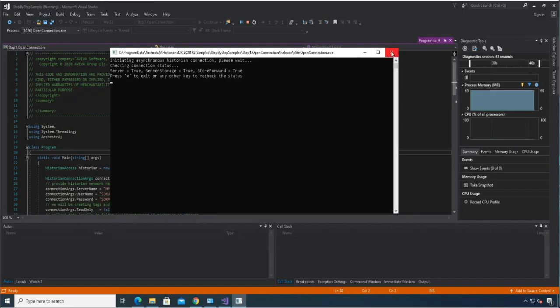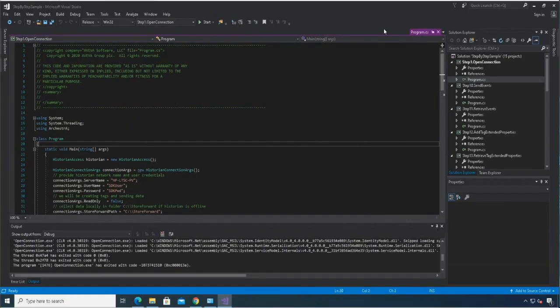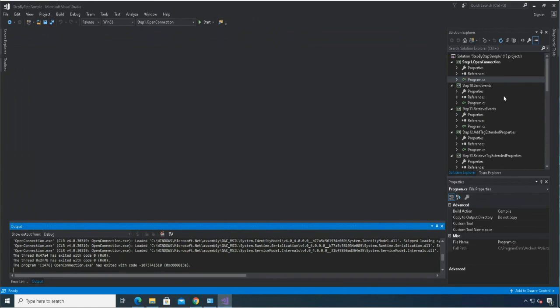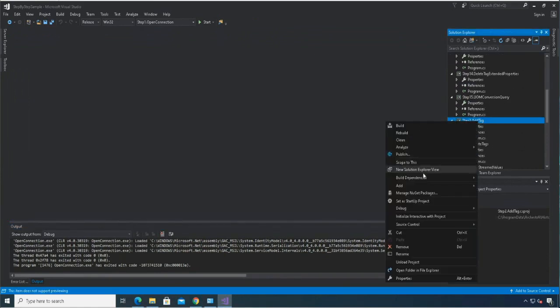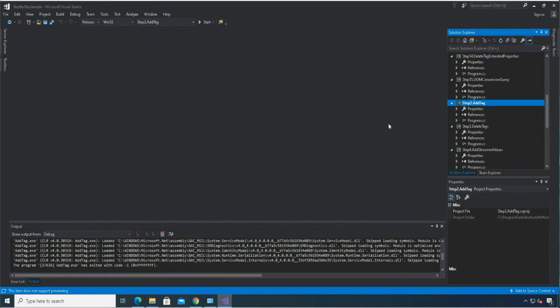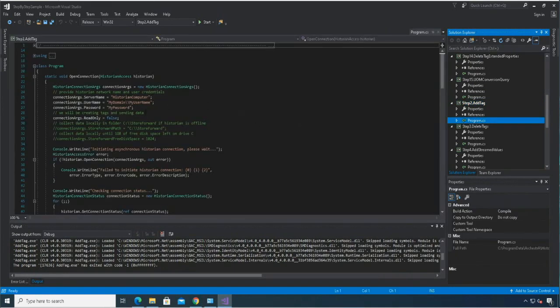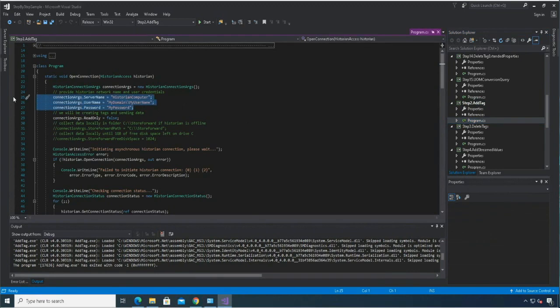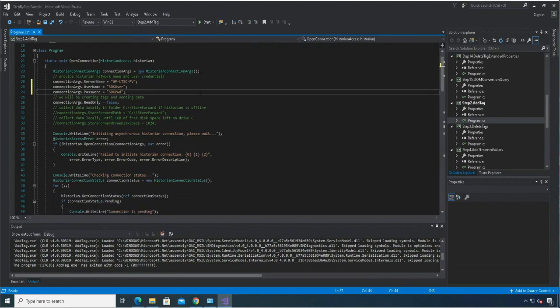Let's head back over to Visual Studio and set Project 2, Add Tag, as the startup project. We'll close this down, find the project in the list of projects, right-click and select Set as Startup Project. We'll select the program.cs. This time, in addition to updating our credentials, the Step 2 application will create a tag named MyIntegerTag5.